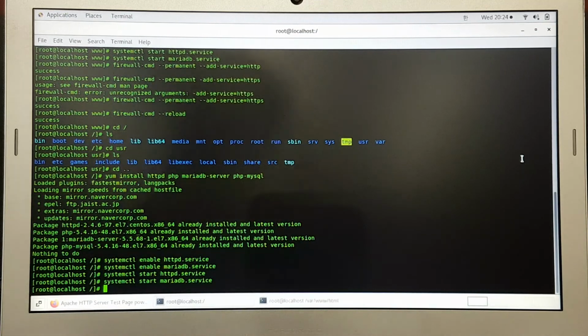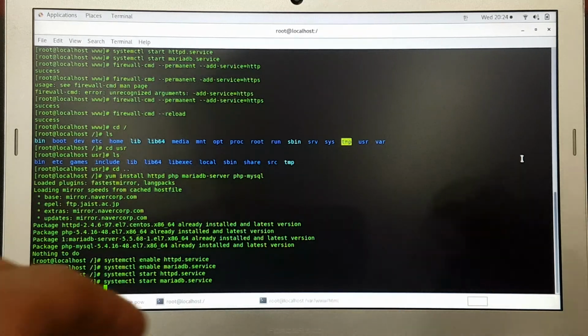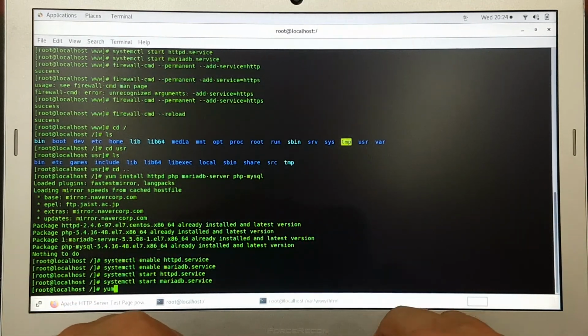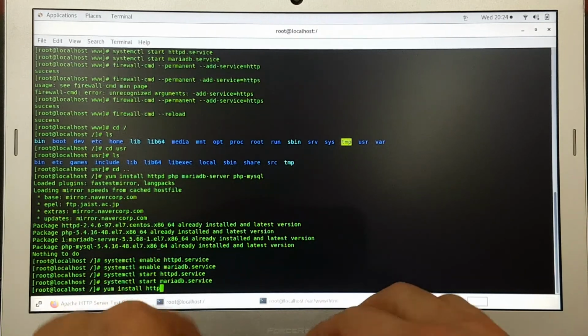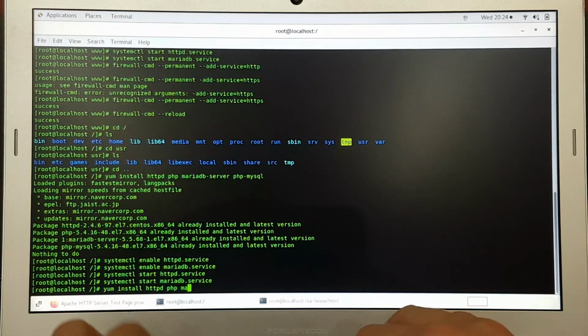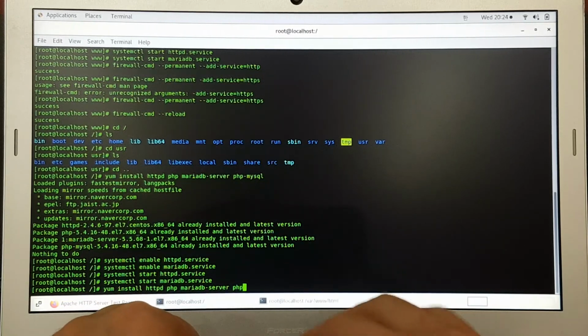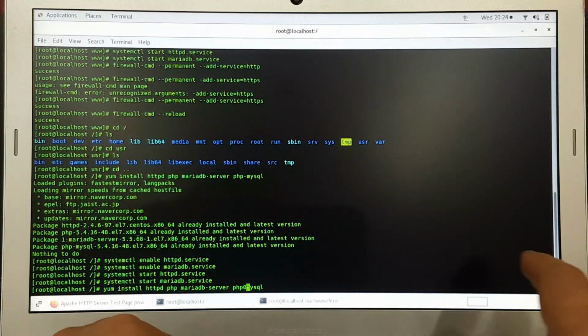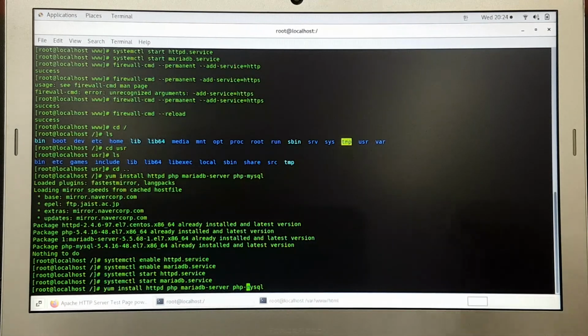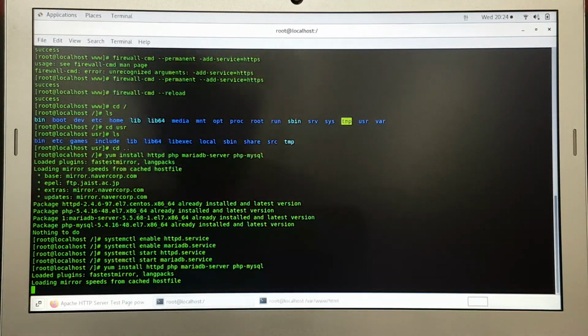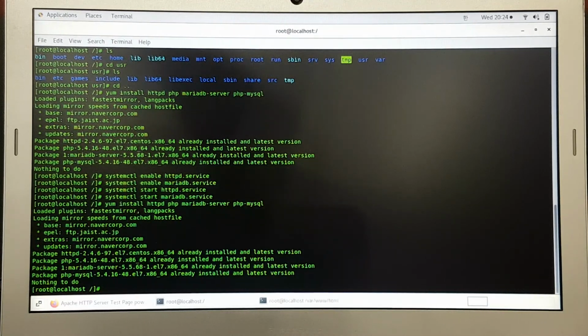Now, installing these things is really simple. You type in yum install httpd php and mariadb-server php-mysql. Just press enter, and it won't take long until you install all of these things. Maybe it'll take a couple of minutes probably. For me, it only takes about 3 to 4 minutes, and it's not a really big program.